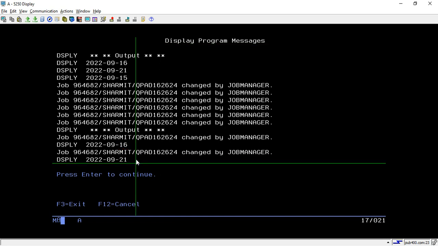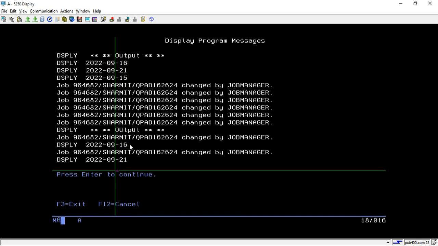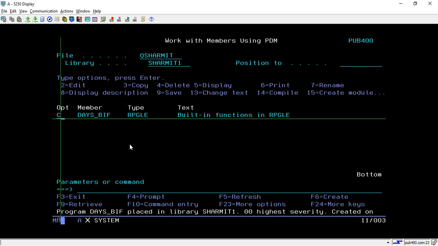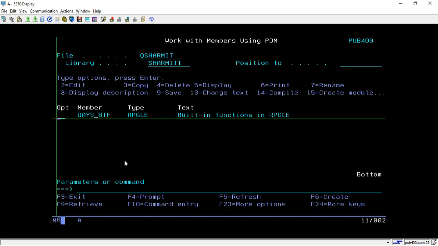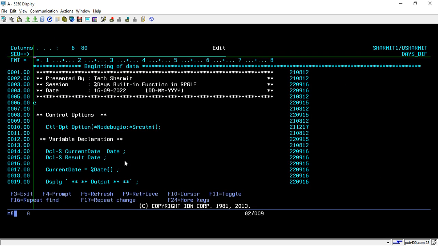And if I hit enter again, in the next logic line we are subtracting 1 from the current date, not from here but from the current date. So it will return the 15. Let's see. Yes, we are getting it as 15. So that's how we can use this %DAYS built-in function.